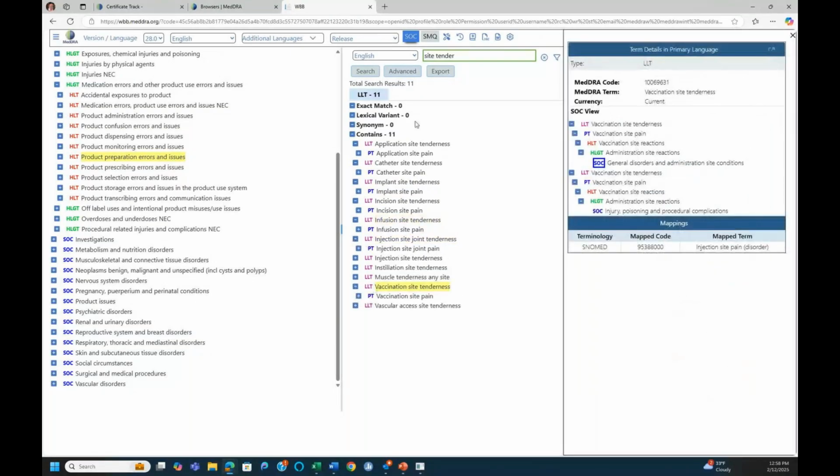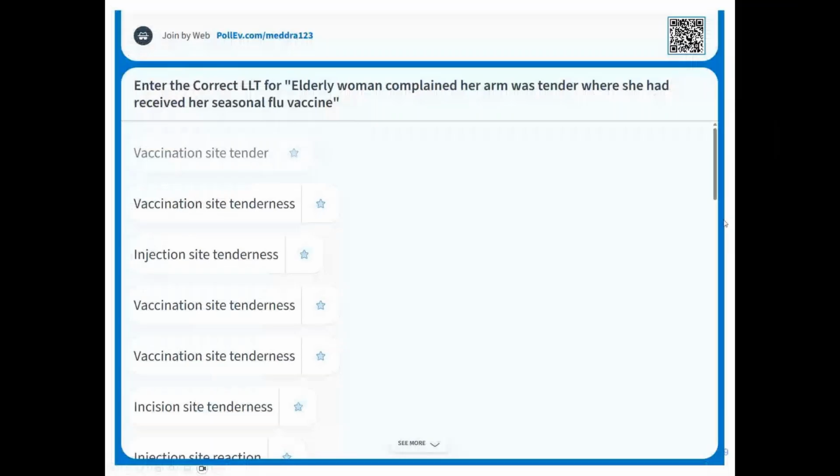Because vaccination site and injection site are not necessarily the same thing, not every injection is a vaccine, right? So vaccination site, because of the nature of the term itself, being a vaccination related term, has its own preferred term. So even though injection site is not technically wrong, there is a specific preferred term for vaccination site terminologies in MedDRA, so please select the one that is closest to the verbatim. For this particular situation, vaccination site tenderness would be the one that is most specific and representative of this example.